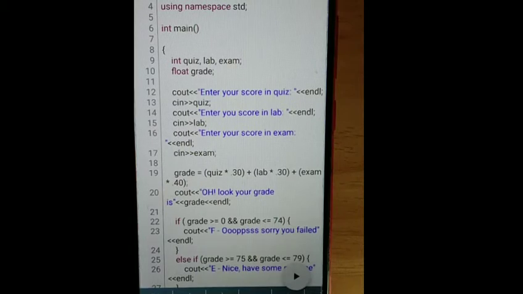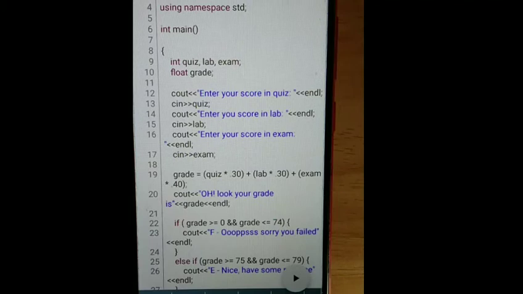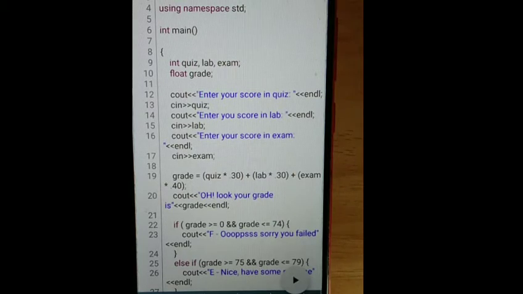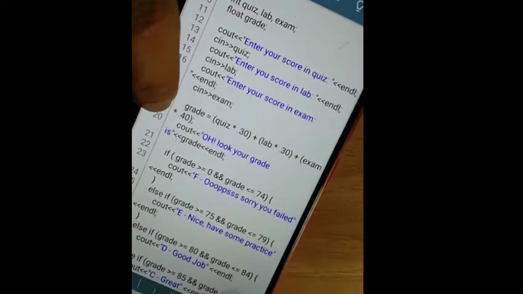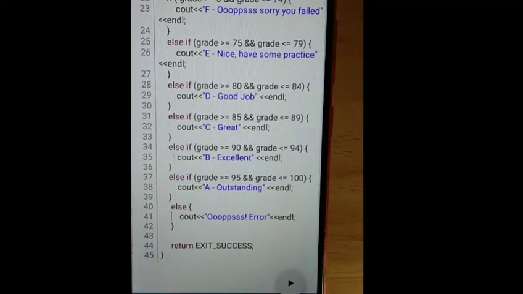And then we also have our prompt, which is to enter the score in quiz, lab, and exam. And then our cin functionalities, or our input statement, for quiz, lab, and exam. So we have the process, which is grade equals quiz multiplied by 0.30 plus lab multiplied by 0.30 plus exam multiplied by 0.40. And we have here the grade and description of grades.